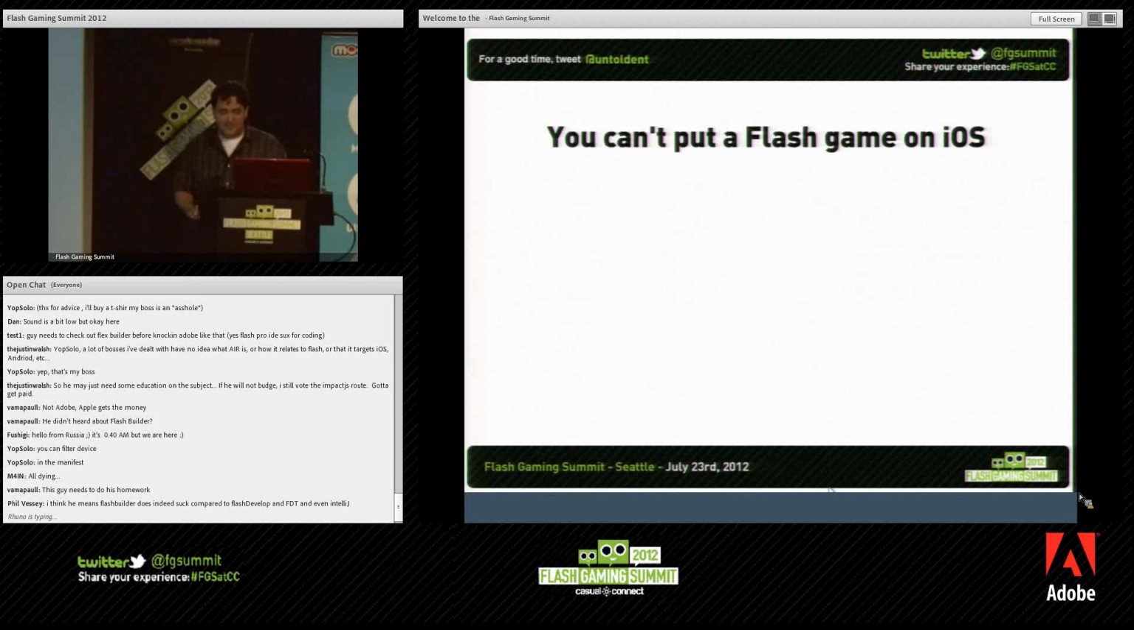The second myth I put up there: you can't put a Flash game on iOS. This whole presentation is predicated on this concept. And if everybody believes that you can, then I'm wasting my time here. You can actually put a Flash game on iOS.